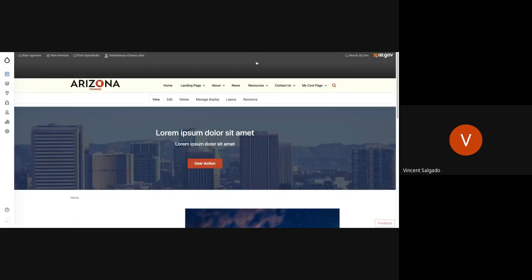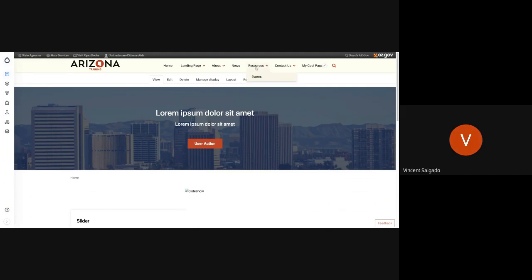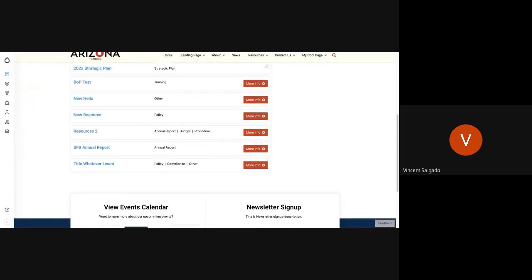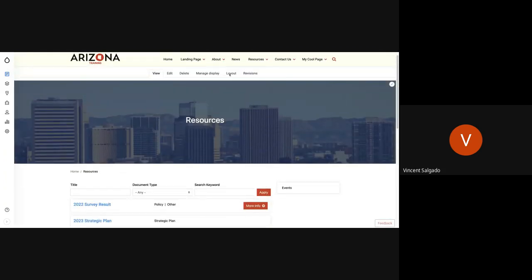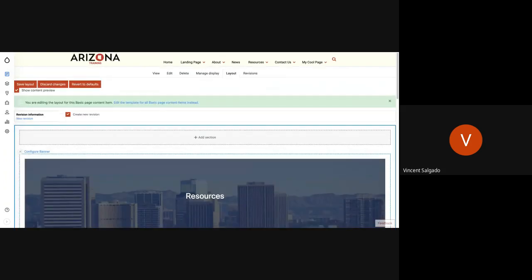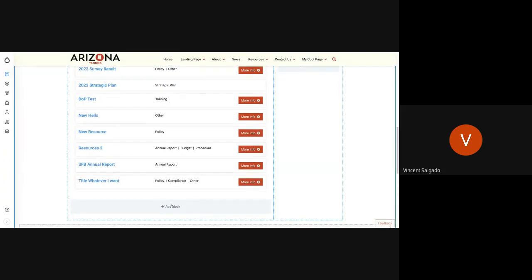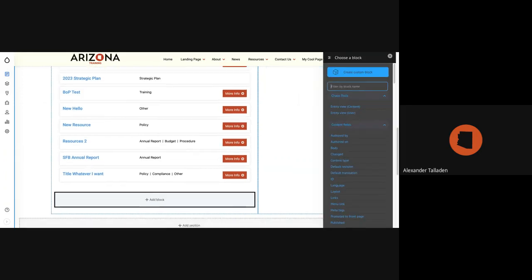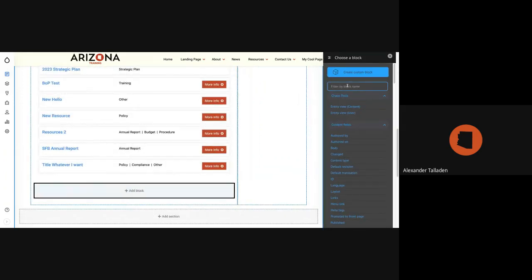So now if I create something, I'm just going to use the resources page as an example. And below this, I'm going to add in just the annual report section. So I'm going to go to layout. I'm going to add in this block. And it should just be under those same listings that you guys had earlier.